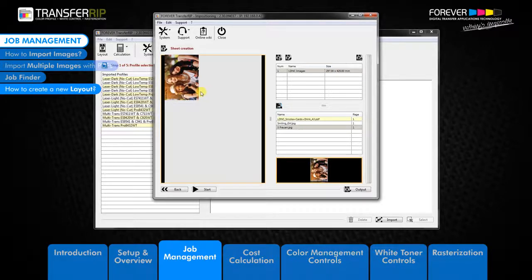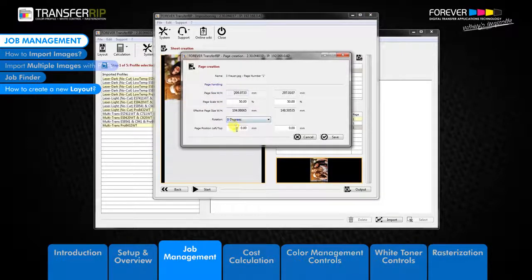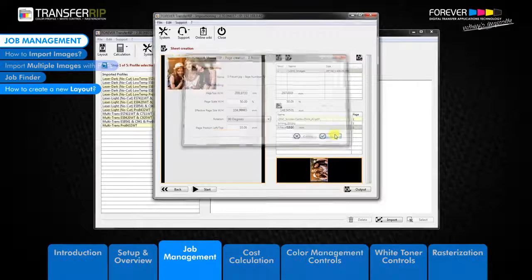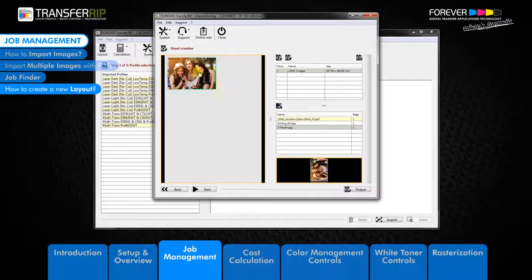To edit the position of an image which is already on the layout sheet, simply right-click on the image and you will see a small menu. The Edit Page Parameters option lets you edit the image, while the Delete page removes the image from the layout. Click on the Edit Page Parameters and add 1 cm to the page position left top fields. Click Save to view the changes to the image. Continue adding all the images you would like to the layout sheet.